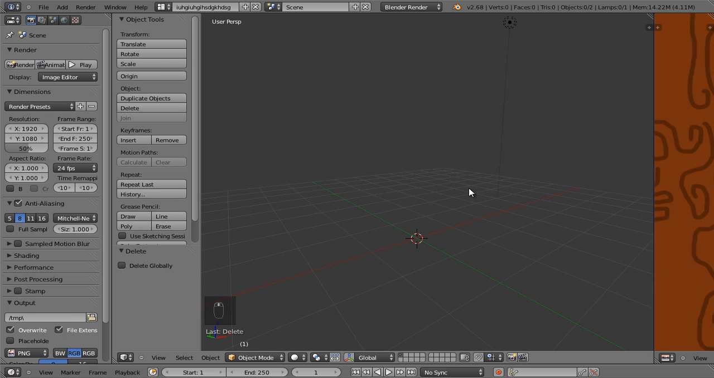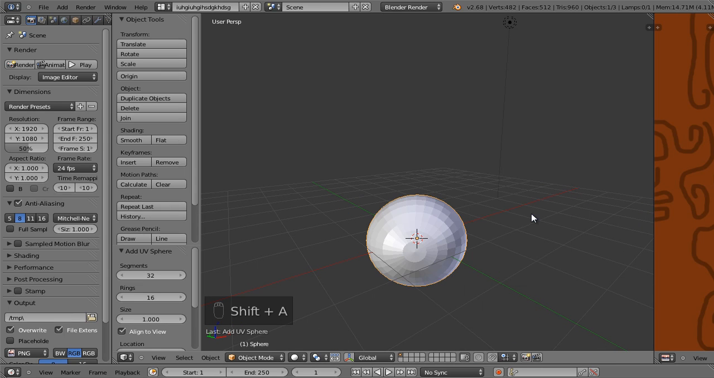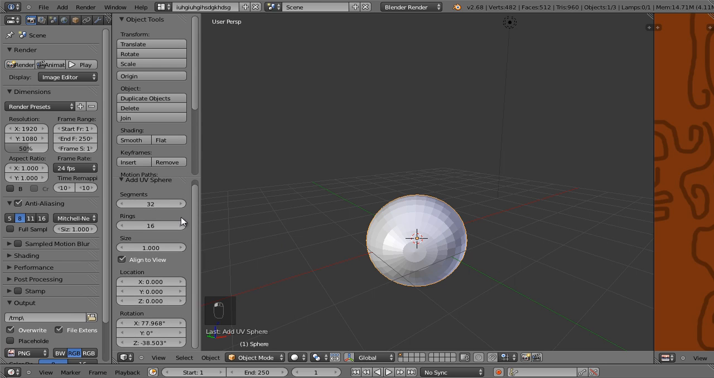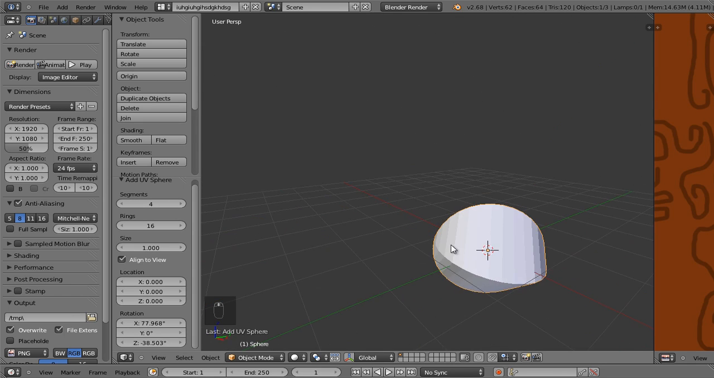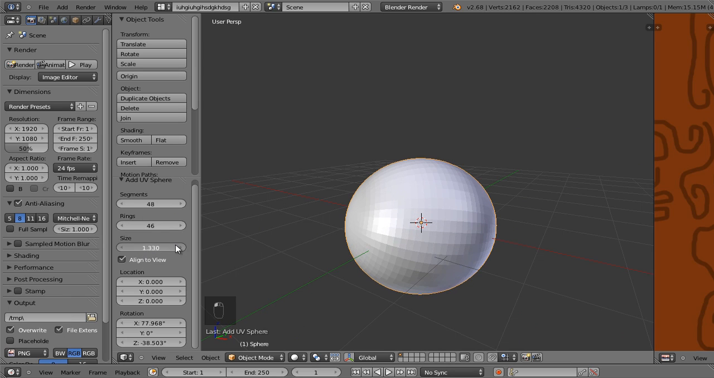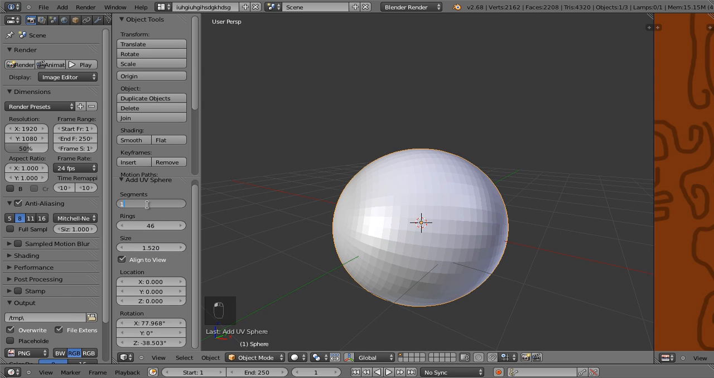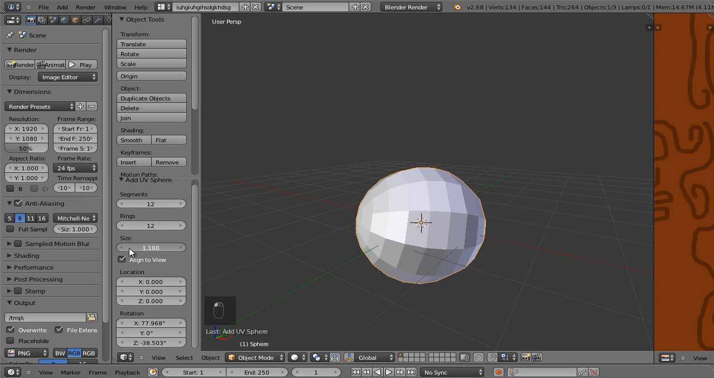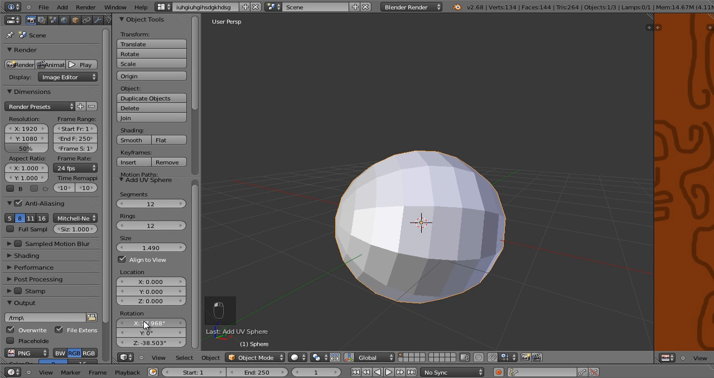Now for something simple. Press Shift and A, add a UV sphere. Look at all the options you get after you add the UV sphere. You can change how many segments the sphere has. You can change how many rings it has. You can change the size of it. Oops, I have a little bit too much detail. Let's go back down to 12 and 12. Its scale, its location, its rotation.